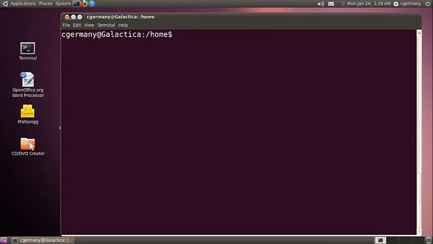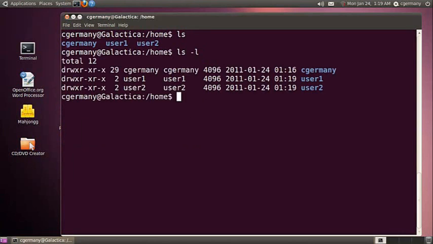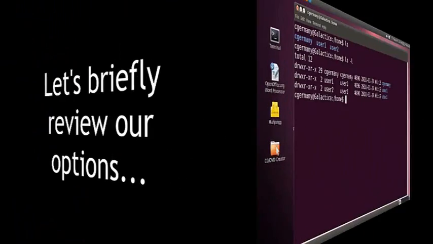But anyway, alright, so we have our users now, and if I look, they also have directories, and look at who the group ownership and the user owner are respective of those users, just like my directory belongs to me, their directories belong to them, respectively. So we're ready to start implementing some quotas. To briefly review our options.